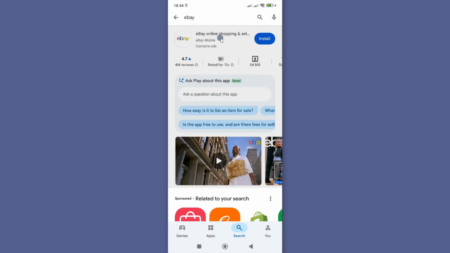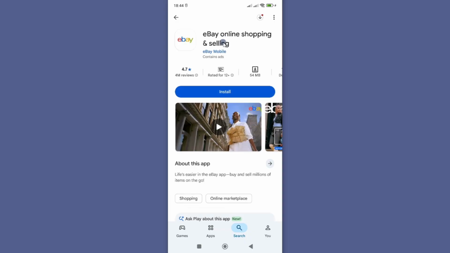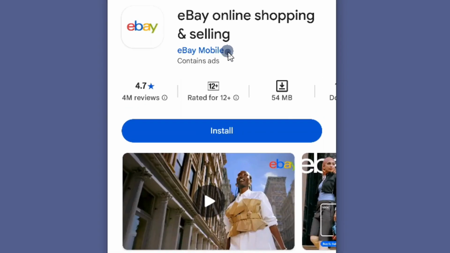Now you can see we have eBay online shopping app here. You need to tap on it to see more details, because there might be some imitations that might be confusing, and you want to know that you are downloading the right app. So make sure it is from eBay mobile.